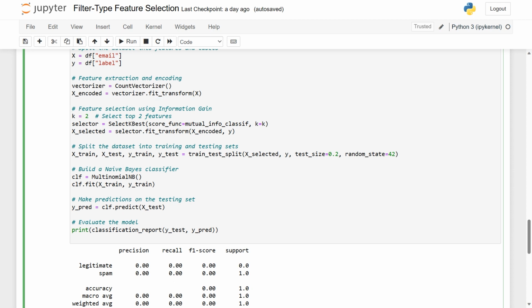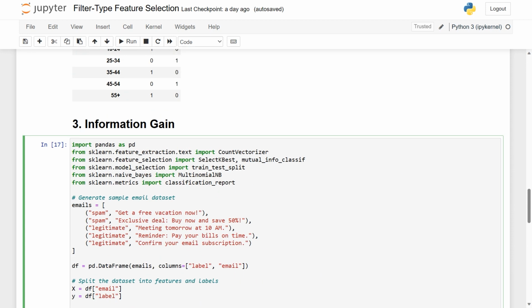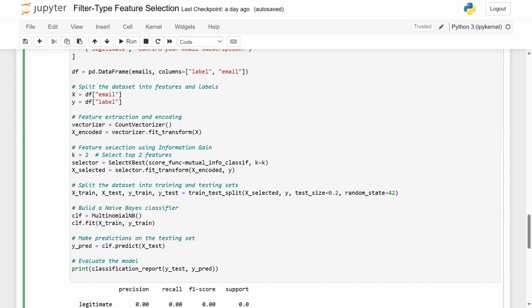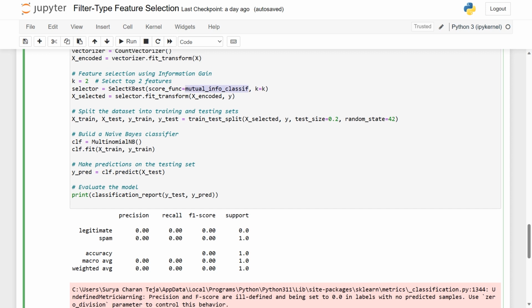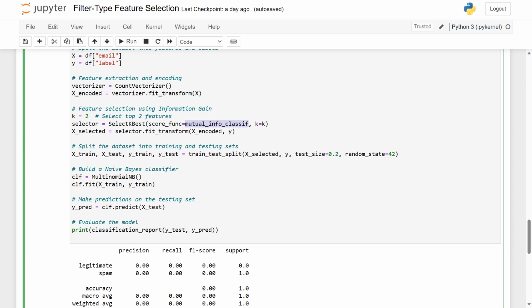So feature selection using information gain, and here we'll have k equal to 2 and select the top features. We want the top two features, so that's why we have taken k as 2. Then the selector is SelectKBest. Our class object has been instantiated, and here you can see SelectKBest, and inside that, the score function that we have used is mutual_info_classif, and that is nothing but your information gain. The k value is 2, and X selected comes from this X encoded.